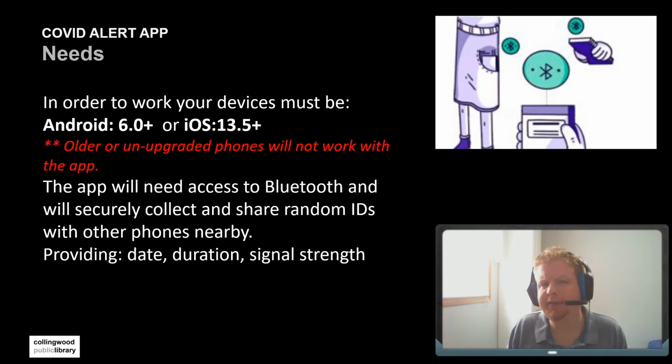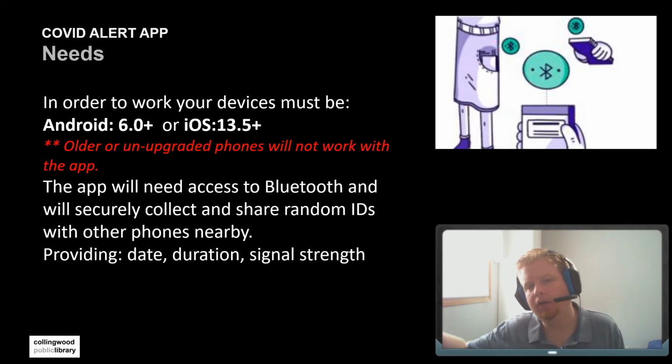It's also going to tell you about the signal strength, so maybe how close they were. And again, with Bluetooth, it's not a huge range. So if it's picking it up, if it's a weak signal, they might have been at the 6 feet. But if it's a strong signal, they might have been within my bubble.